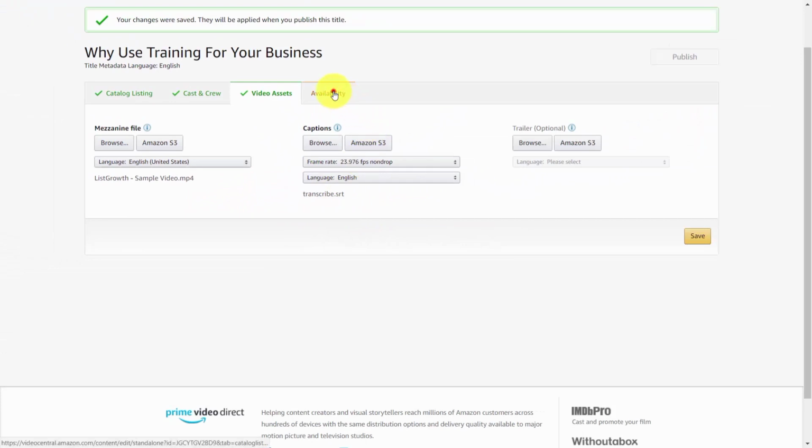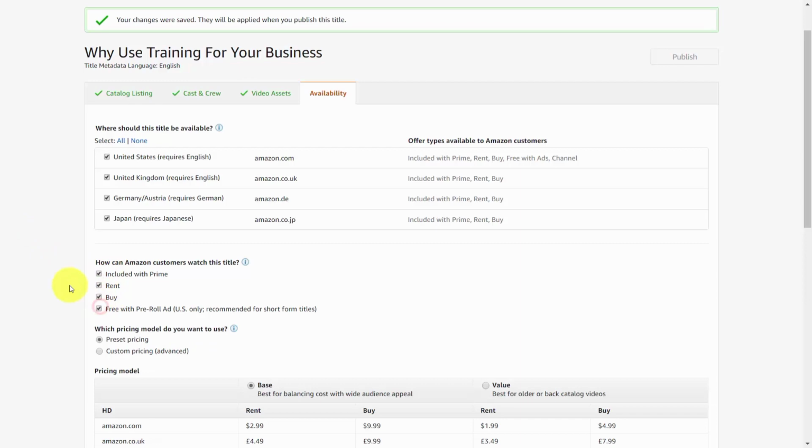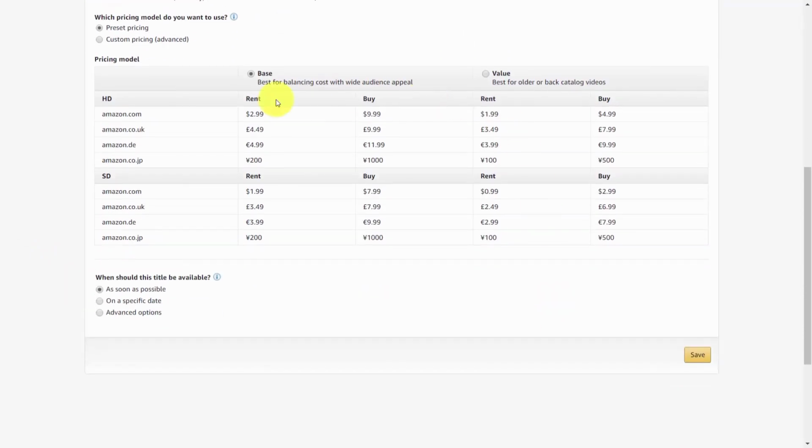We'll now go to the Availability tab and choose where we want the content to be made available. We'll click all of the applicable places where we want it to be available. We'll determine how we want it to be streamed. And once we've done all that, we'll then click Save.